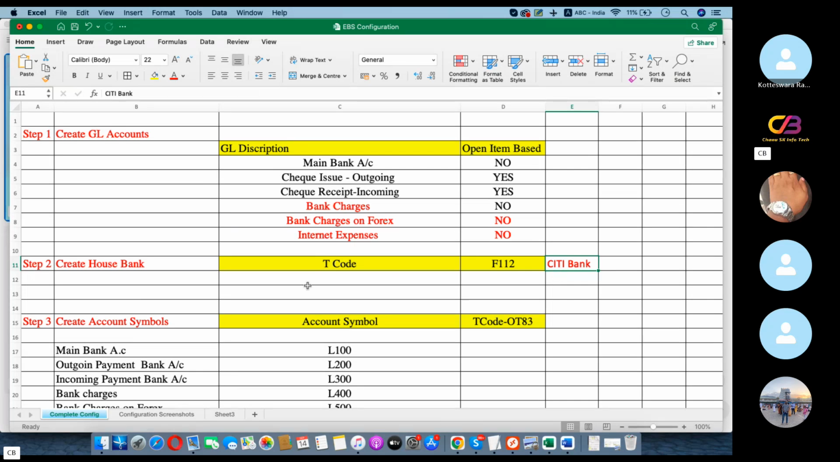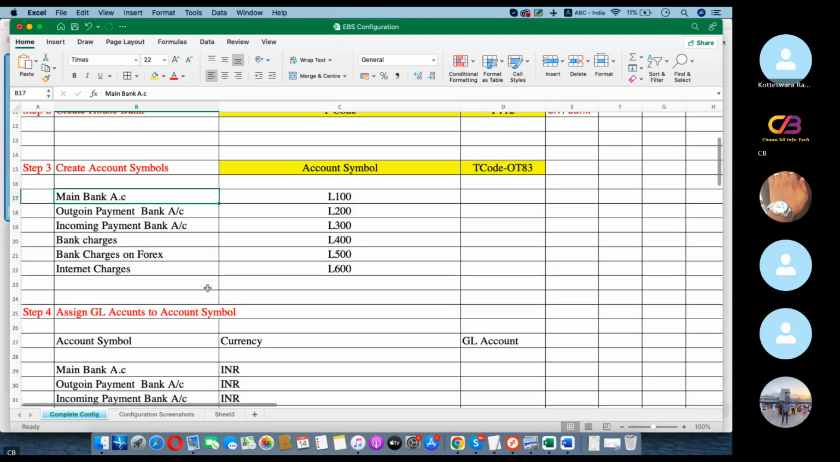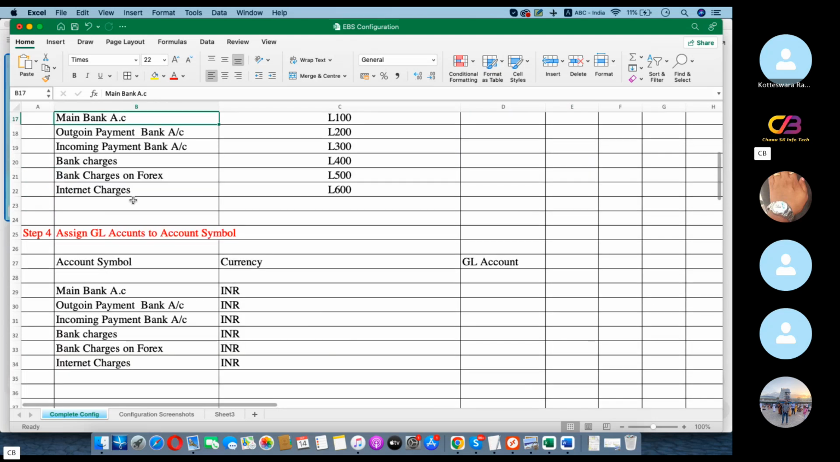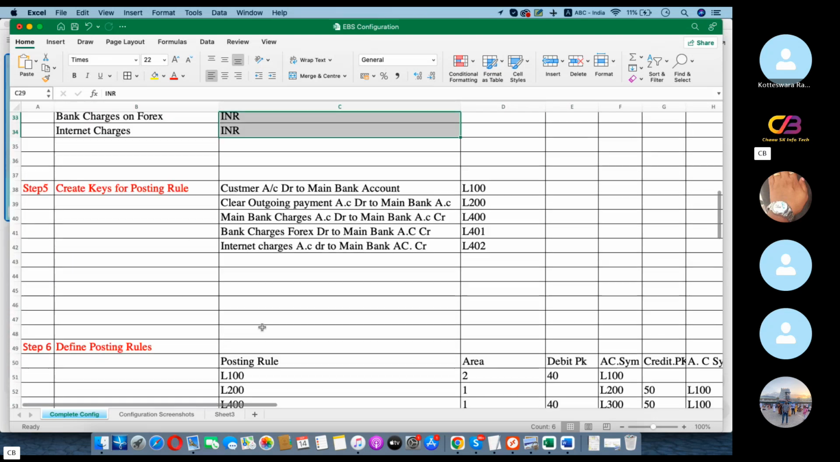The next step is creation of account symbols. We need to create these account symbols according to the business. Then for these account symbols, we need to create the GL accounts. The currency you should take is INR, and then create keys for posting rules.